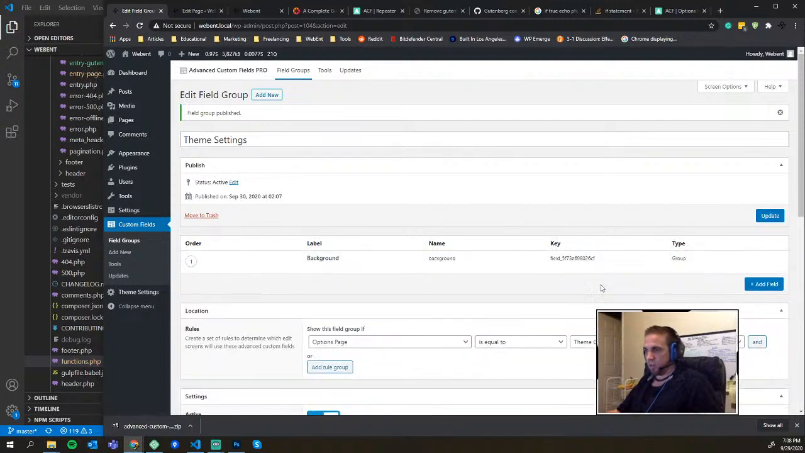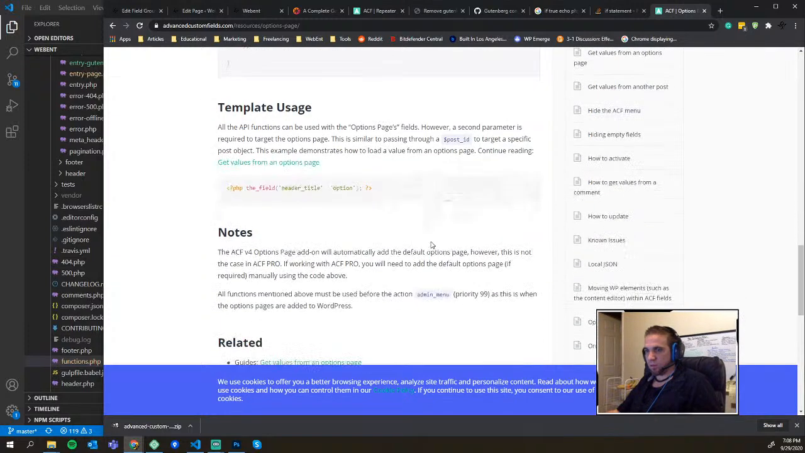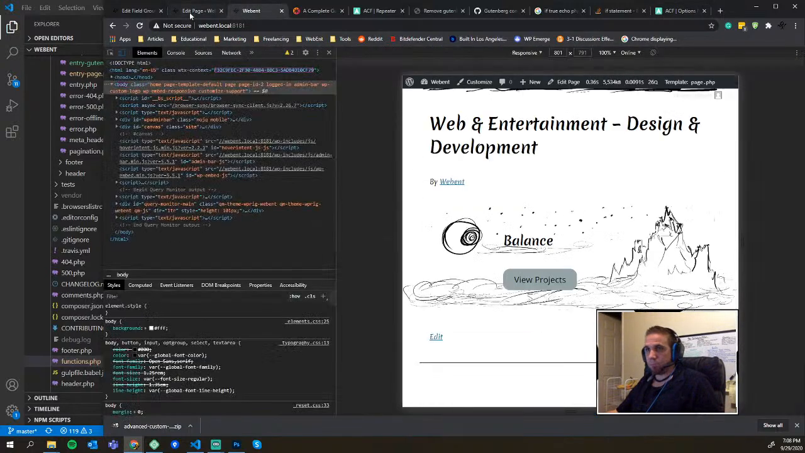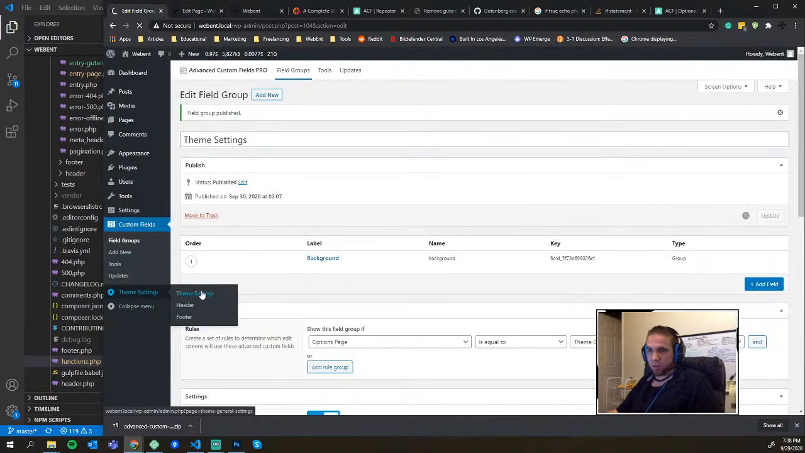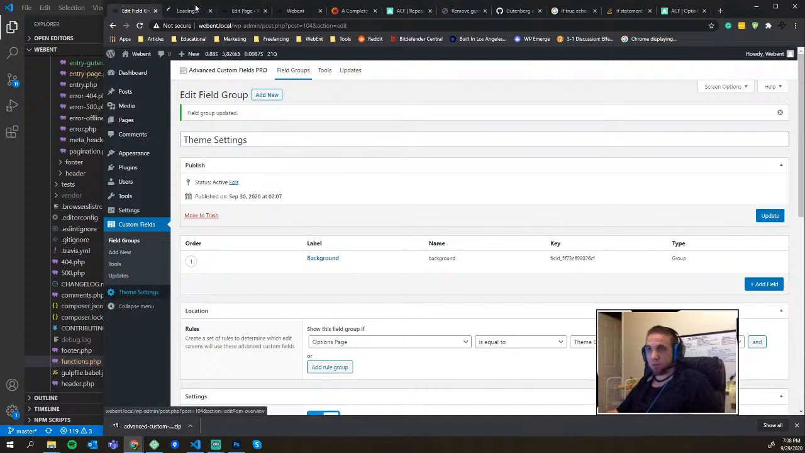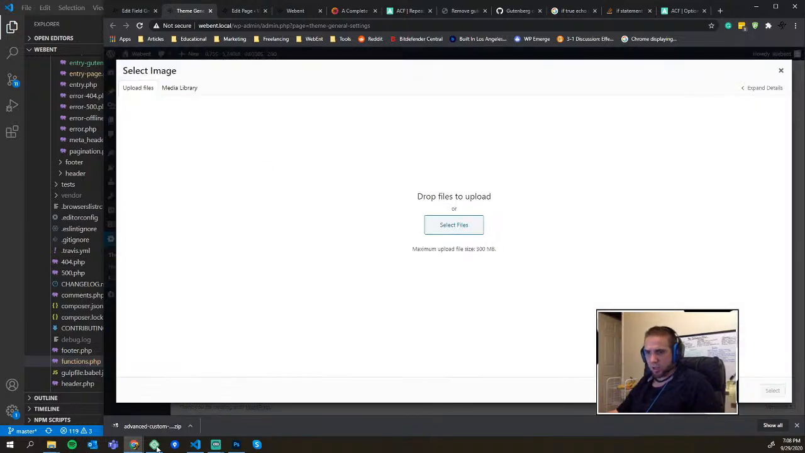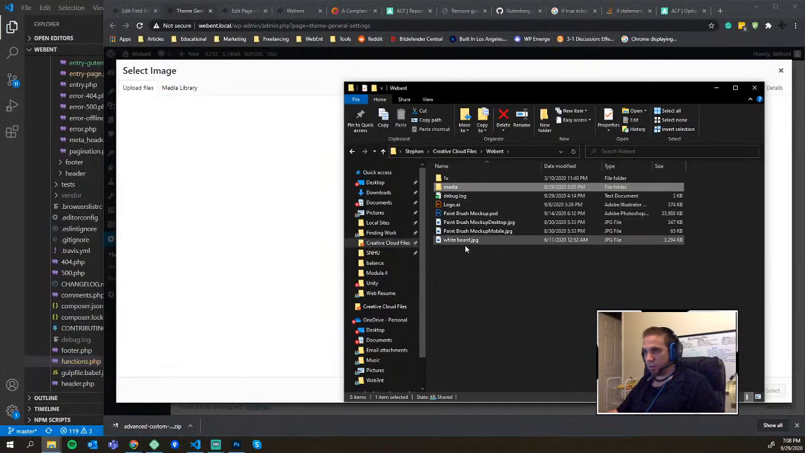So let's see, this is a group, but it's in an option. So yeah, the field to get an option. So let's see. If we come back into here, we update, then we go to theme settings, open it in a new tab. We have background image add. Let's jump over here to Webent.